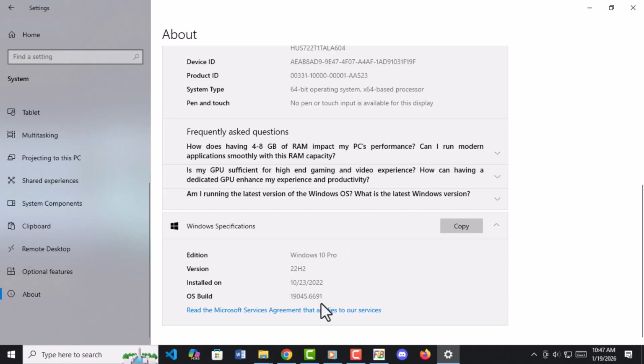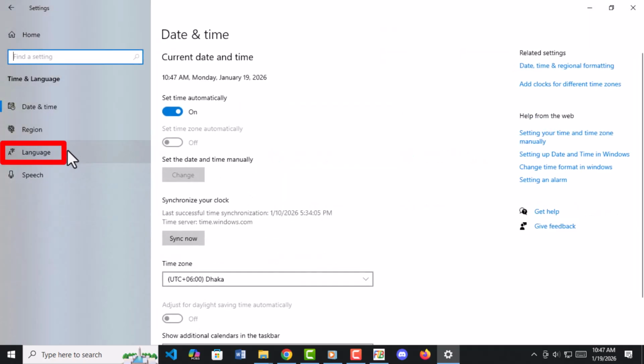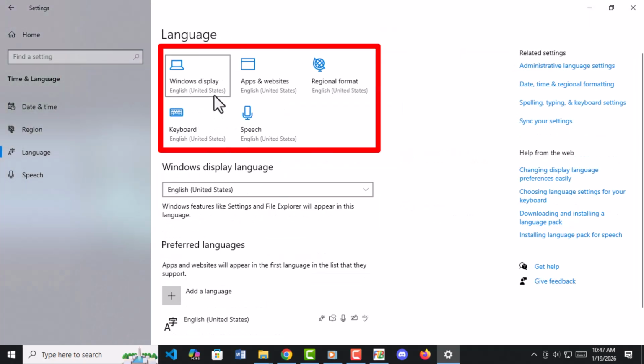Step 4. Look for the entry called Windows Display Language. This tells you the current language edition being used by Windows 10. Step 5. If you want more details, go back to Settings and click Time and Language. Then select Language to see all installed language packs and options.